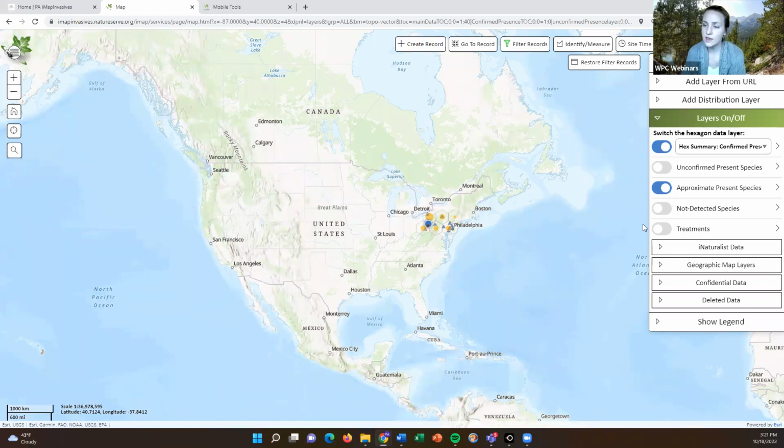So the approximate data is still presence information, and you do want to make sure that when you're running your queries, you are turning that on as well. If you're only interested in looking at, say, absence information or in combination with your presence information, you just go ahead and turn that layer on, and that will turn on too. So you can do that for any of these.